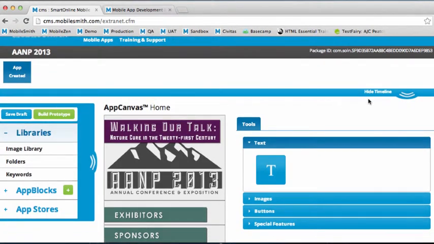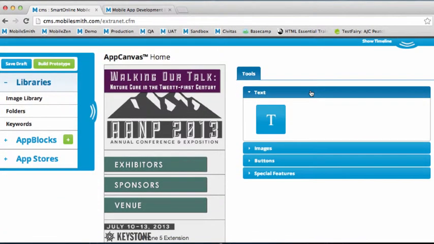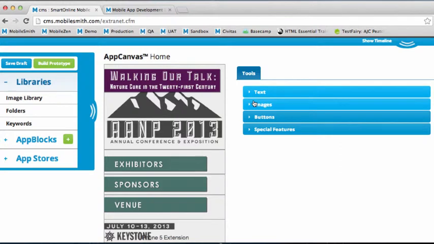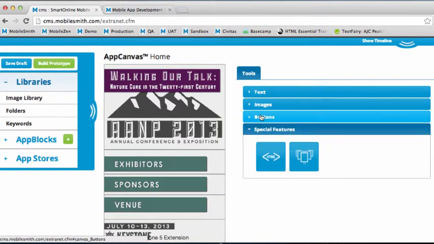And once you get into an application, there are a couple of different pieces of the interface that you're going to use the most. The first being the main workstation, which is in the middle here. To the right of that, there's a toolbox. This has different types of text, images, buttons, special features, and all of these are drag and droppable, and you'll drag them over onto your canvas area, and then from there you'll configure them.